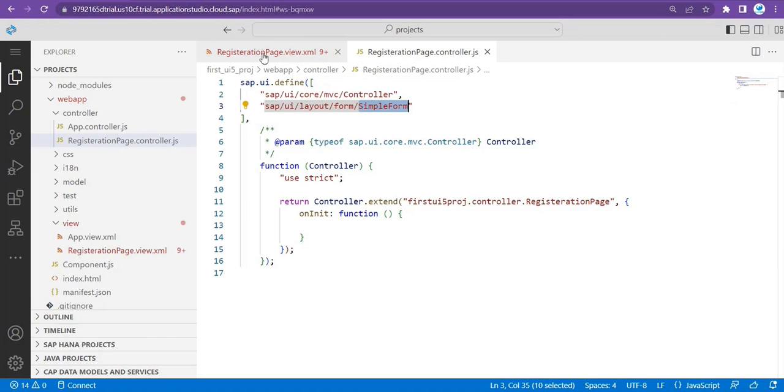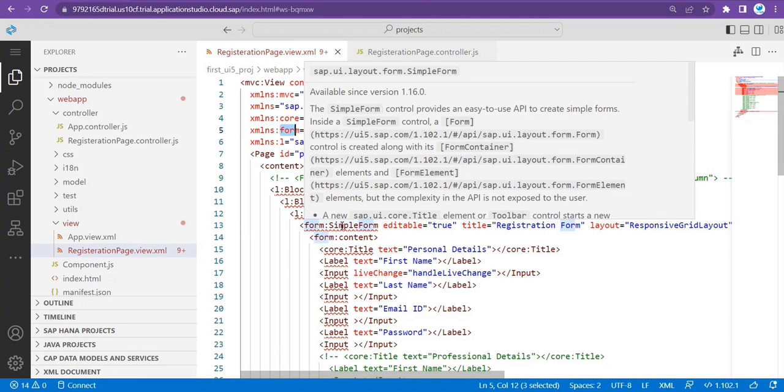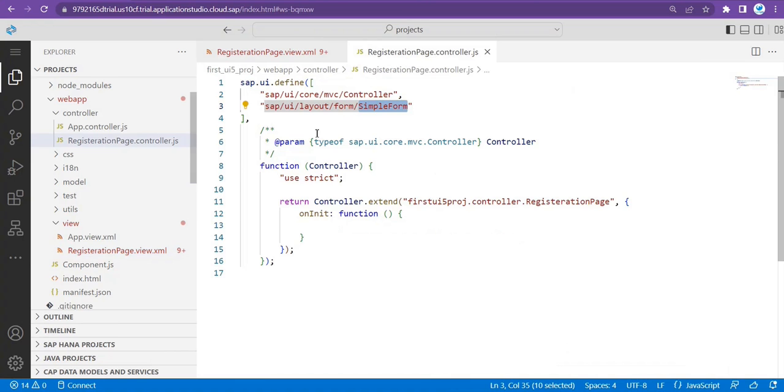Now the question would be, in case of XML, we have only added form, but apart from that, we didn't add simple form after the form, because in XML, you can directly use this form and it should be able to identify this control. But in case of controller, for every control, we have to add individually all the modules, from start to end, that is required. So the steps are a little bit different in case of controller.